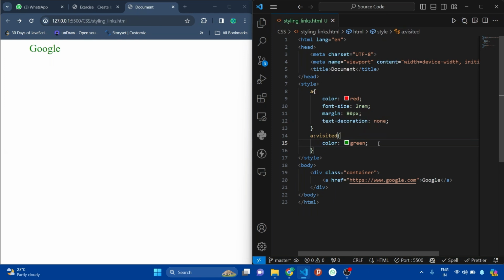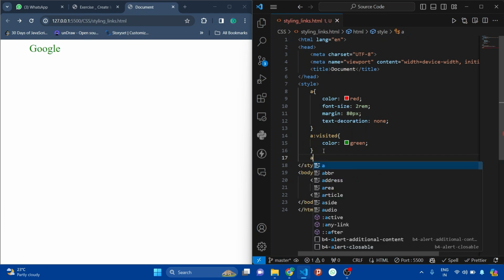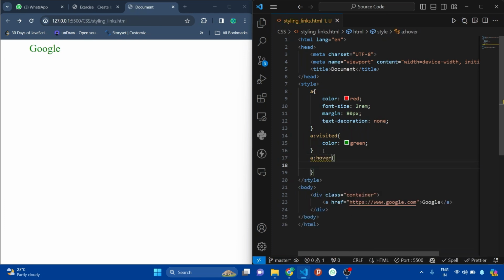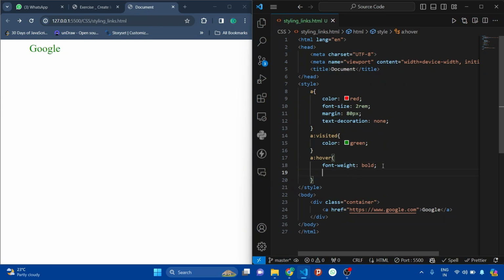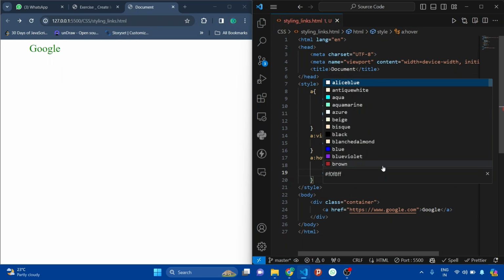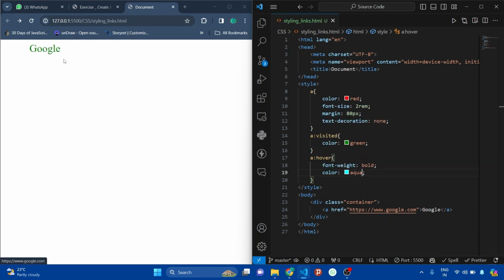Let's see one more pseudo class. If someone hovers on this link, then I want to make it bold. For that, we have a pseudo class called hover, and inside curly braces, I'm setting the font-weight to bold. Now if I hover on this link, it will become bold. Also, let's change the color. I'm setting the color to aqua. Okay, so see here, it's also changing the color.